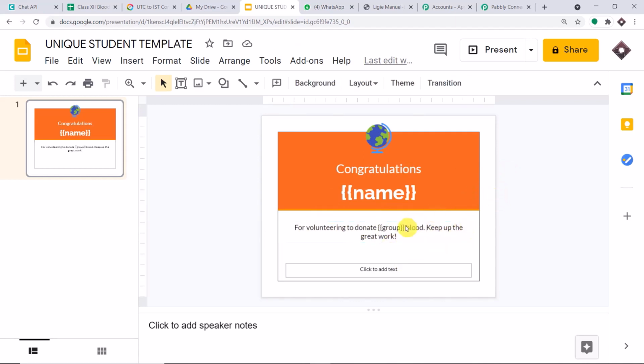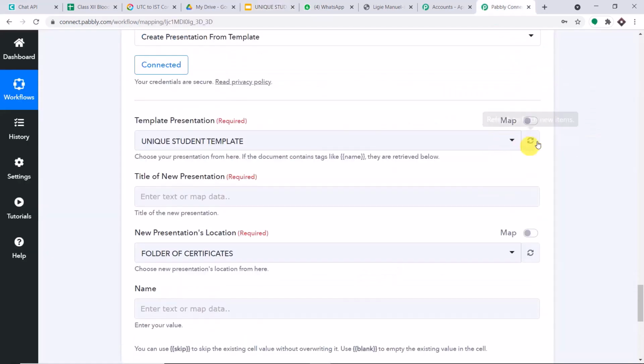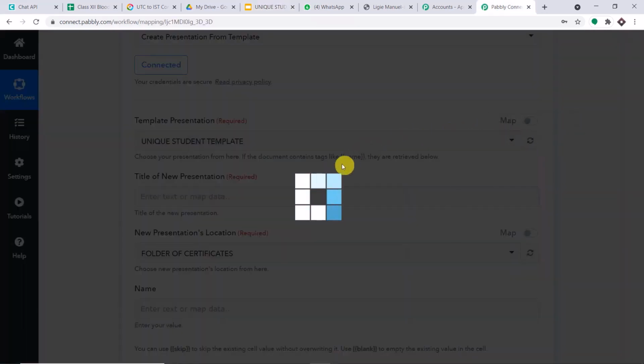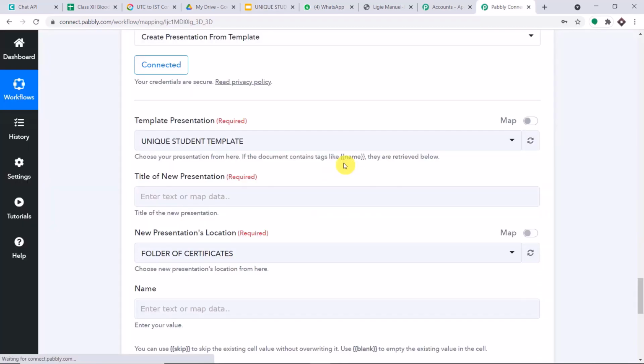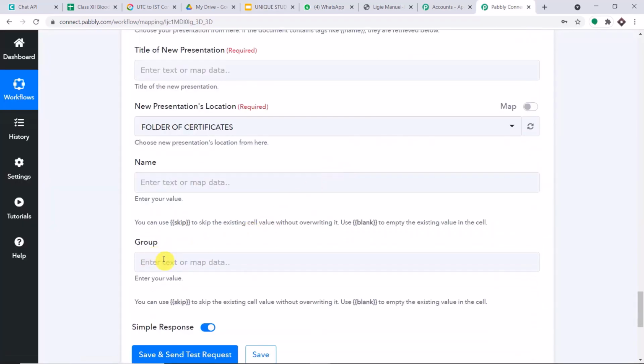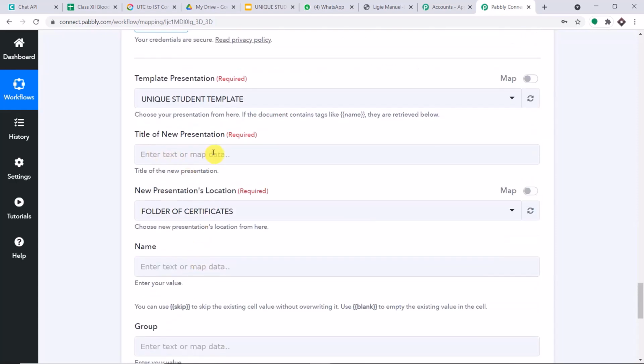Once again, I have introduced a dynamic tag. Now, when I click on refresh, I can expect to find a new field called group. So yeah, we do have a new field called group. So we have two extra fields. Now let's deal with the title of the presentation.